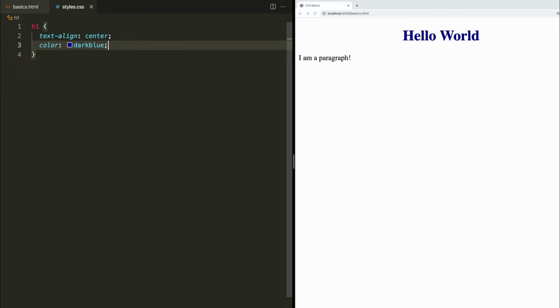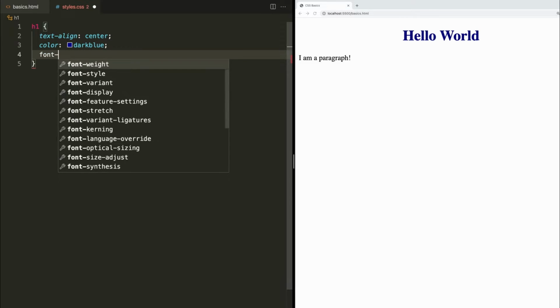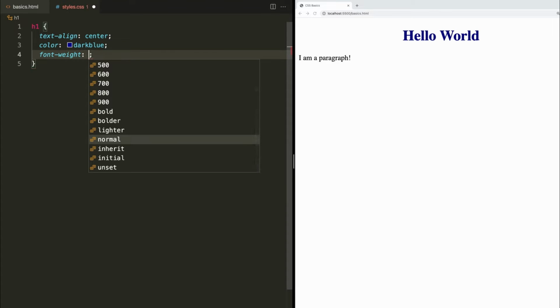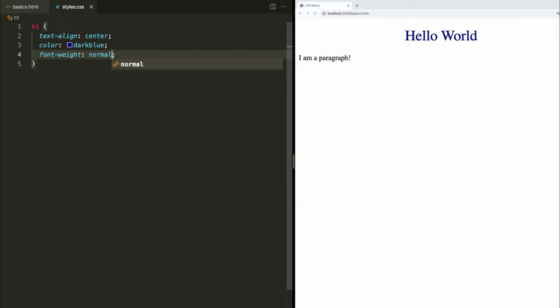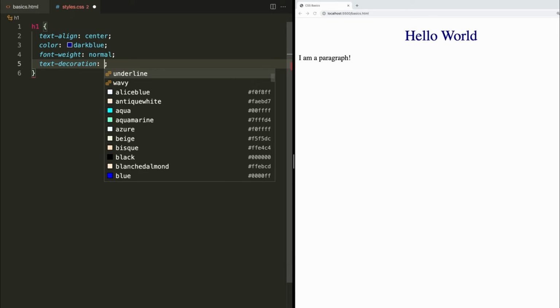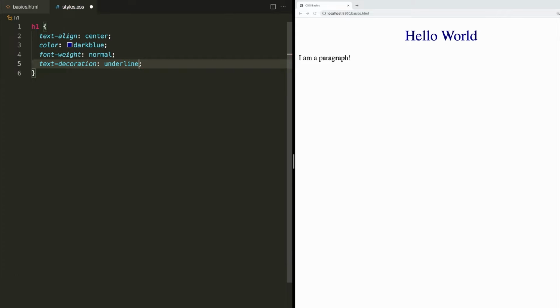Additionally, maybe I don't want this font to be quite so bold, so the way we can change that is font-weight, which defaults to bold for a heading, but maybe I want to make this normal instead. So now it's no longer bold, but this doesn't feel quite as important as I want it to be, so let's also underline it. The way we can underline is using text-decoration, and we can set this one equal to underline.